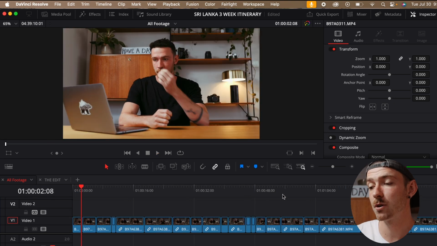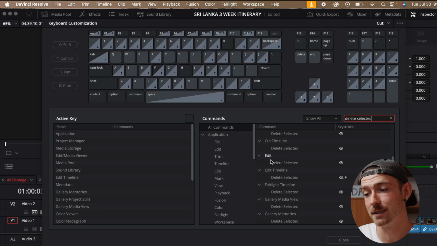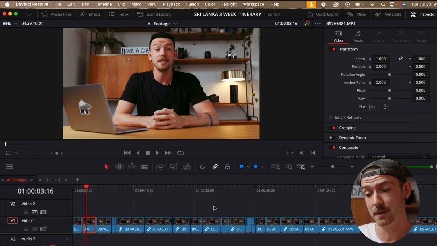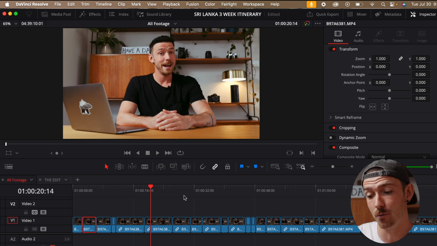So our next keyboard shortcut is going to be called Delete Selected, and this one's going to be under the Edit Timeline Delete Selected. There's a lot of Delete Selected, but yeah, just come down to the Edit Timeline one, and I have that one assigned as F. And all that is the exact same as backspace, but because I don't like changing my right hand all the way up to the backspace, I like keeping my left hand right where it is.